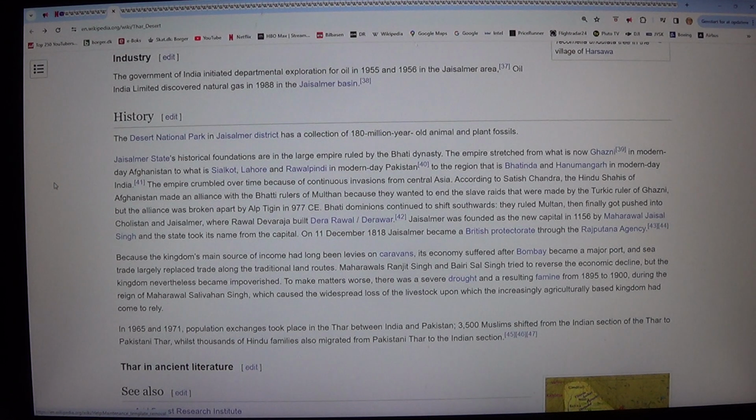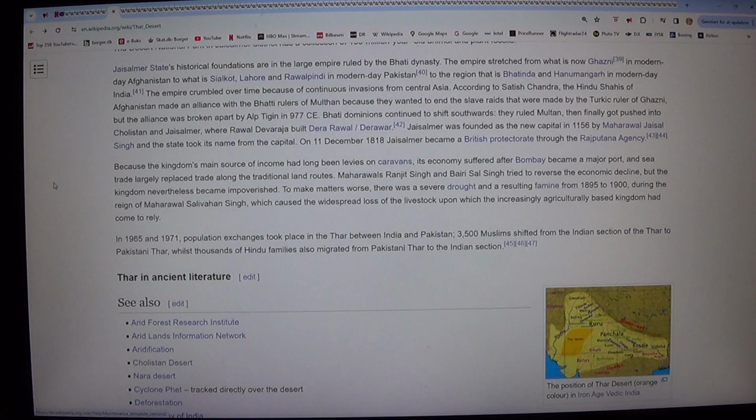According to Satish Chandra, the Hindu Shahis of Afghanistan made an alliance with the Bhati rulers of Multan because they wanted to end the slave raids that were made by the Turkic ruler of Ghazni, but the alliance was broken apart by Alptigin in 977 CE. Bhati dominions continued to shift southwards. They ruled Multan, then finally got pushed into Cholistan and Jaisalmer, where Rawal Deoraj built the Derawar wall.